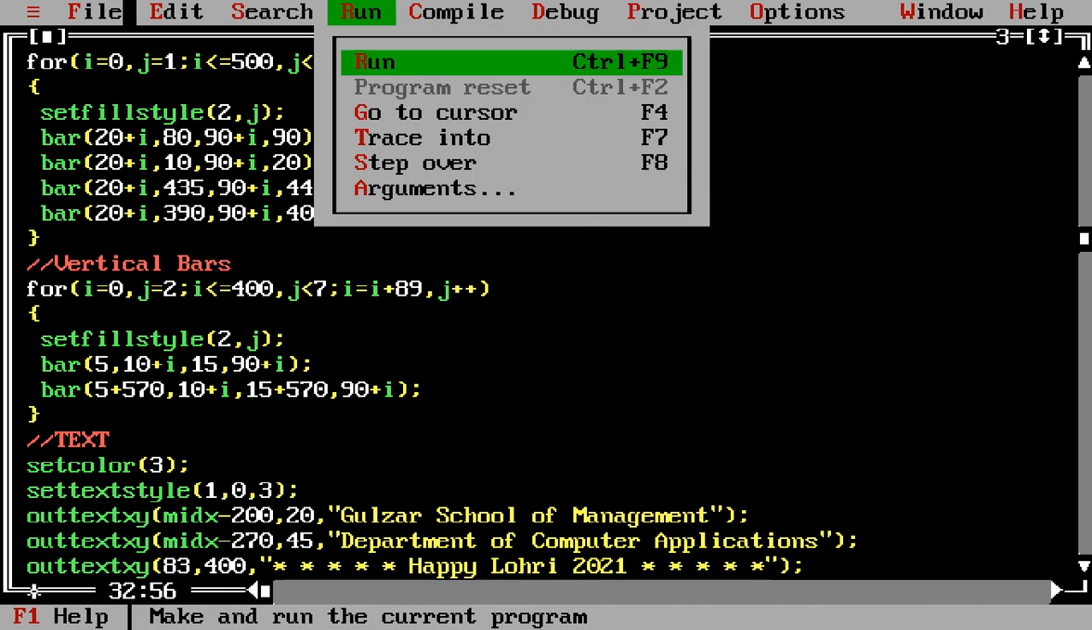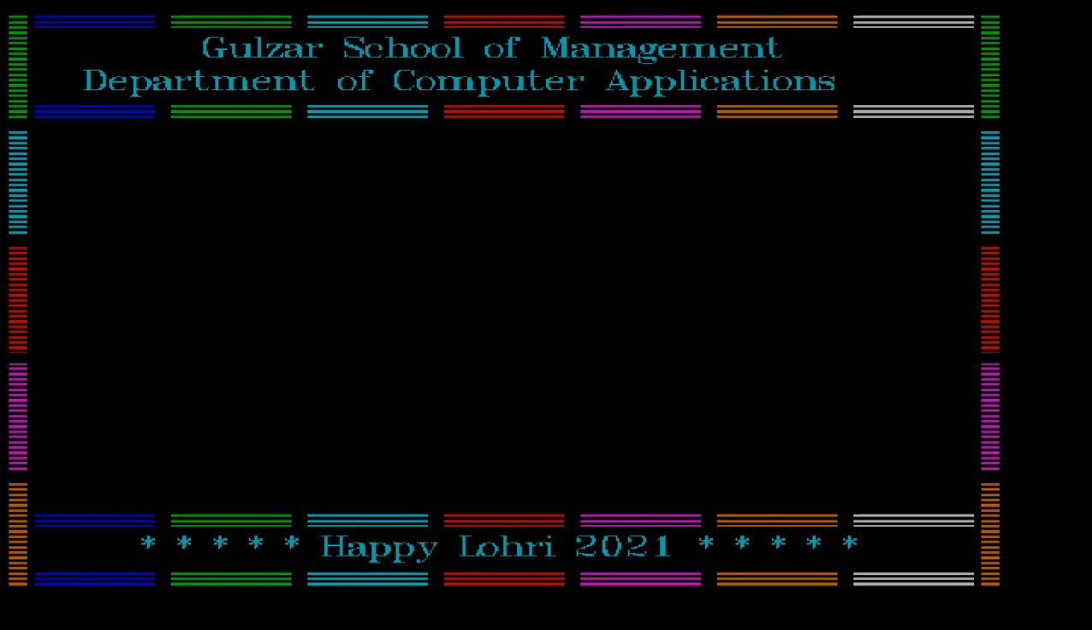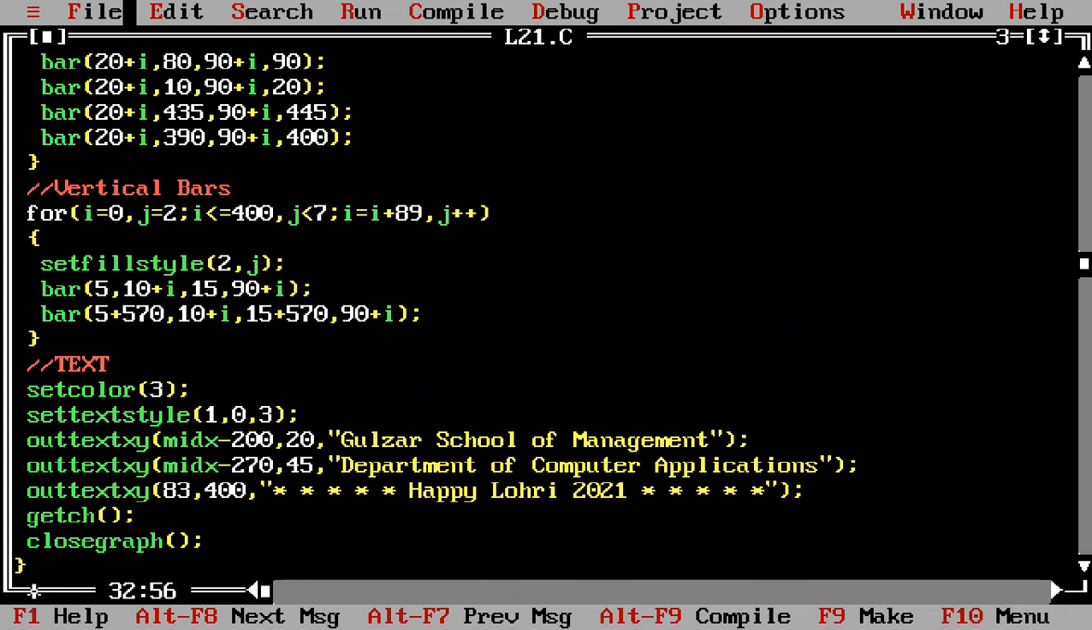Let's execute the program so that we can check for text. Gujarat School of Management, Department of Computer Application, Happy Lohri 2021. Now inside this, suppose I have to design one kite and some flower shots. Then what to do? Now for decorative purposes, some more contents are required.